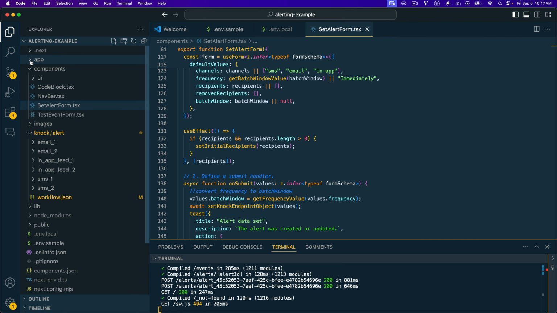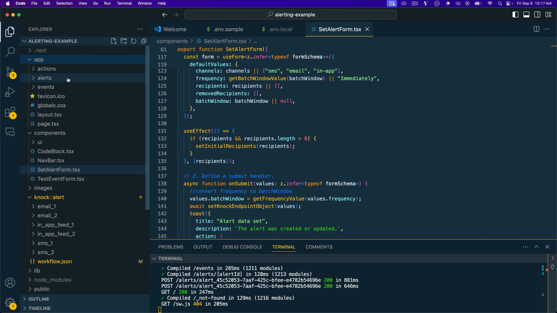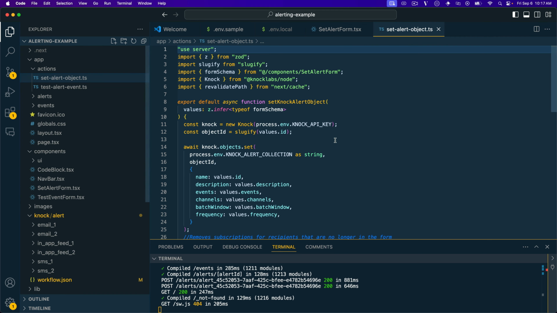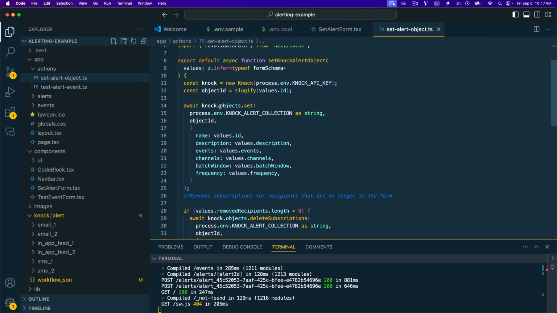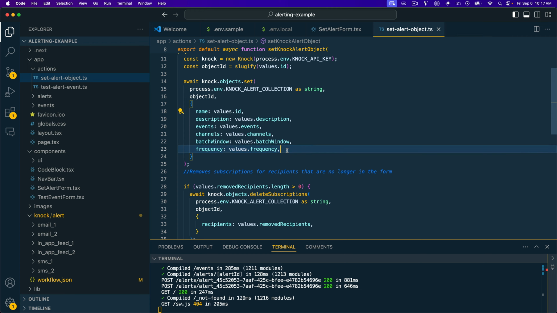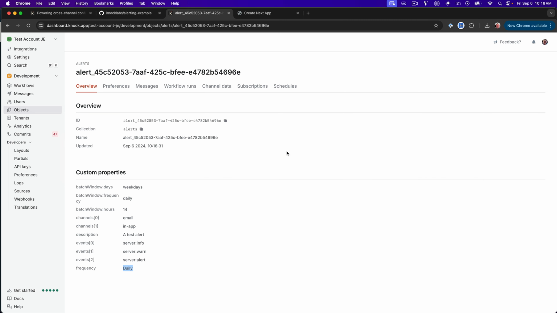But what we do is when we actually submit that form, we're going to run a server action to set that alert object. And so essentially what we do is we take the values of the form and we're just going to call Knock object set and pass in the collection and the ID. And then we set all of these individual properties, and basically we're just updating those each time we want to do that. Right? So that sets the alert. Now let's hop back into Knock real quick and look at one more thing.